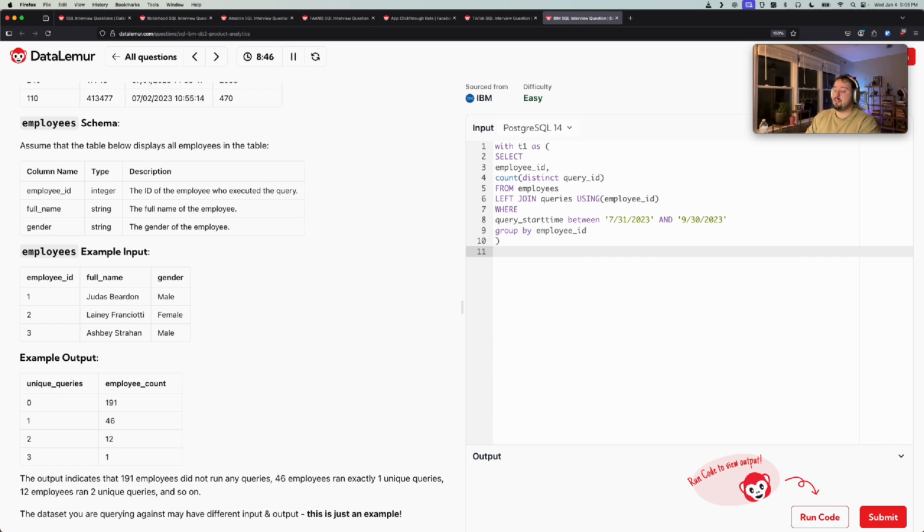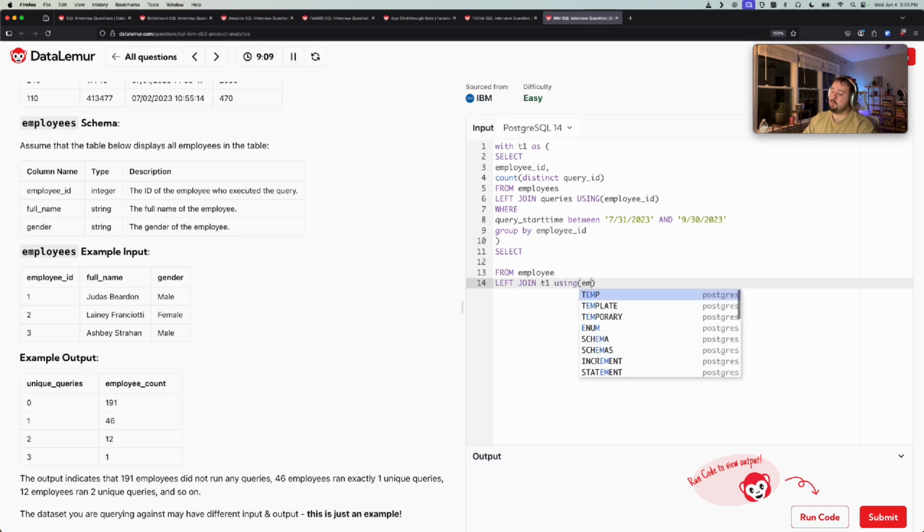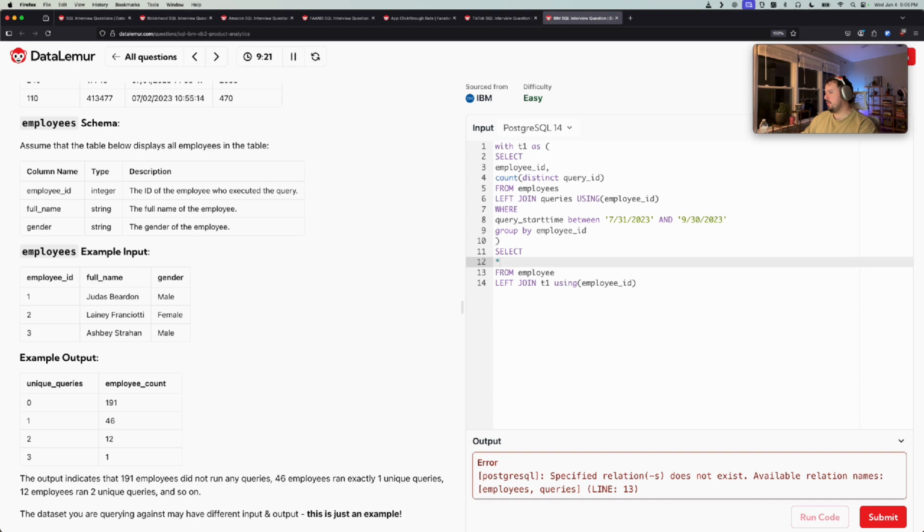Okay. This is what we're gonna do. We are going to now start with the employee table again. We didn't need it last time, but we're gonna use it again, from employee, right? And we're gonna left join our beautiful CTE, T1, on employee. And what do we need here? Let's do a little select star action.